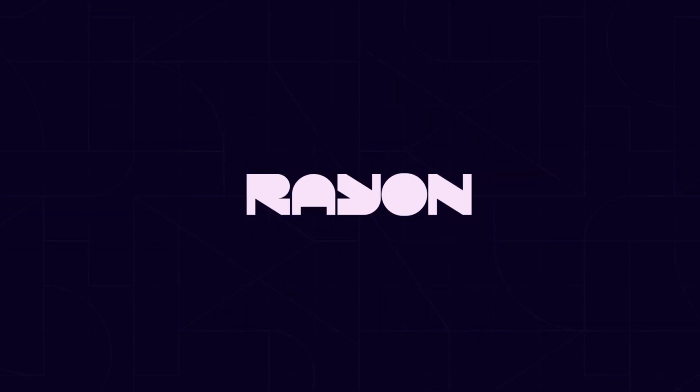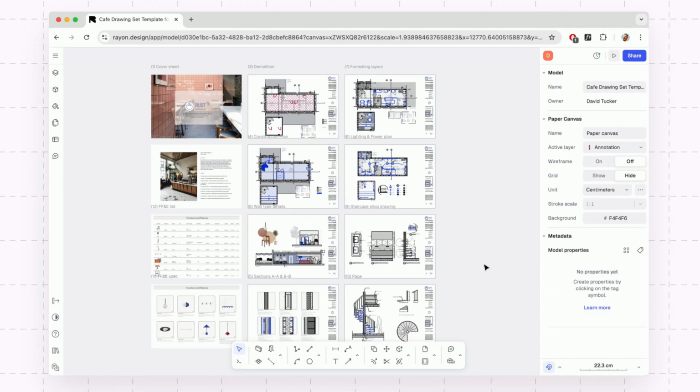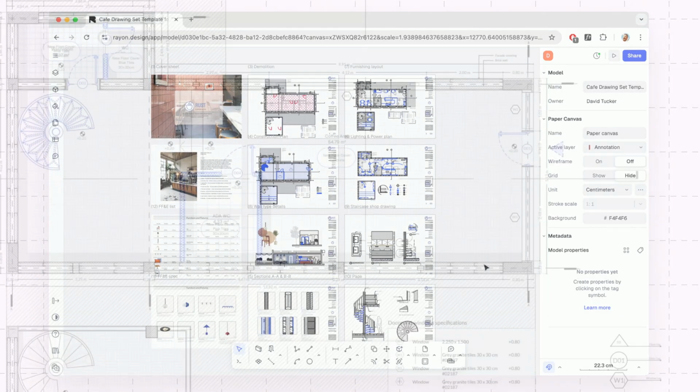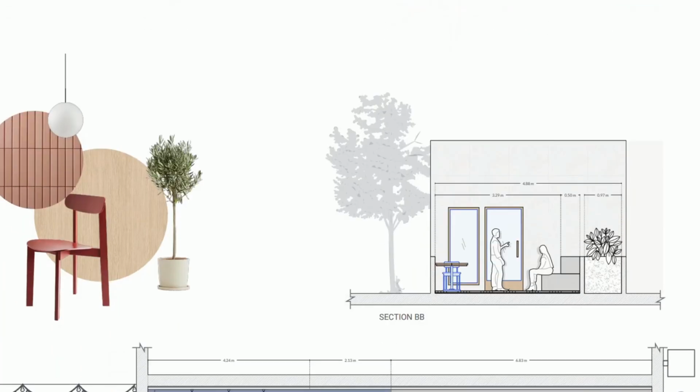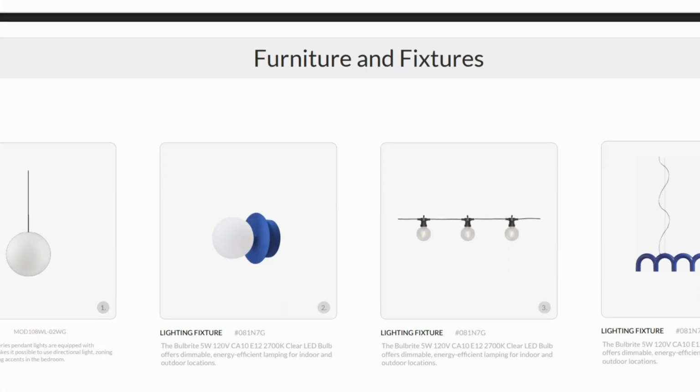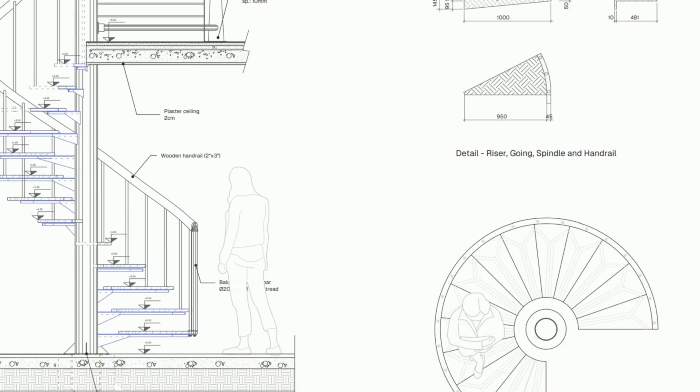Hey everyone, in this tutorial, I'll show you how to stylize a floor plan without using Photoshop or Illustrator. We'll use Rayon, where you can draw floor plans and sections and stylize them all in one workflow. Add colors, hatches, textures, edit line weights, use fonts, and more.